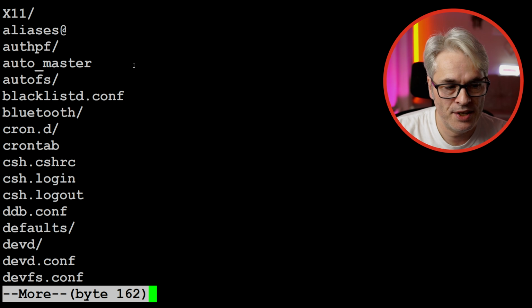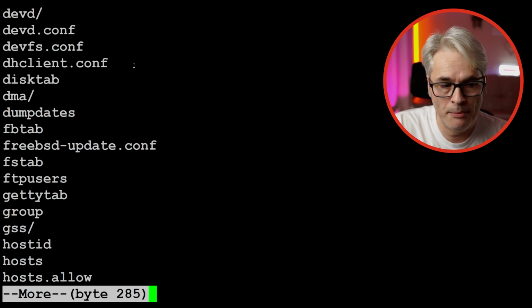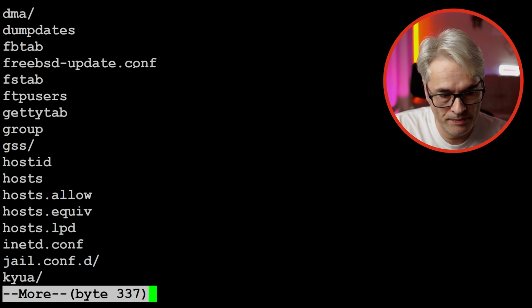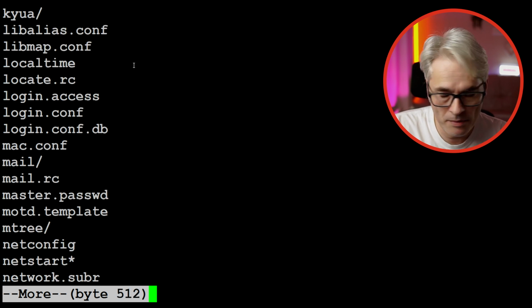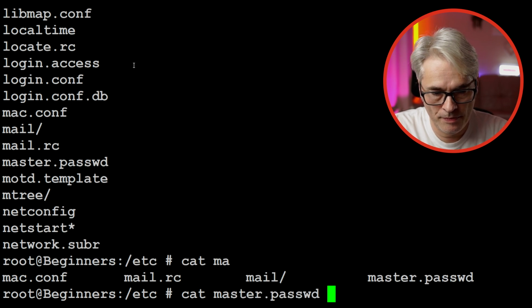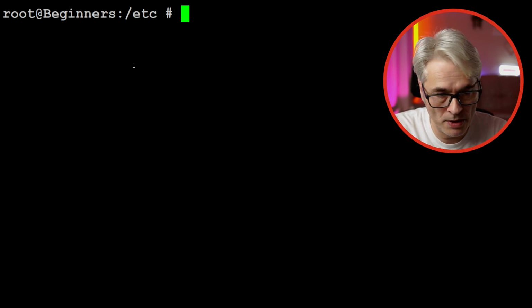The base CSH scripts, the login, the logout, cron tabs, at least the system cron tab, and a ton of other stuff. The FreeBSD update configuration file, group file, hosts. If you're running jails, you set them up in here. The MOTD template, the master password, which gives you loads and loads of information on all the users. We won't look at that in too much detail.